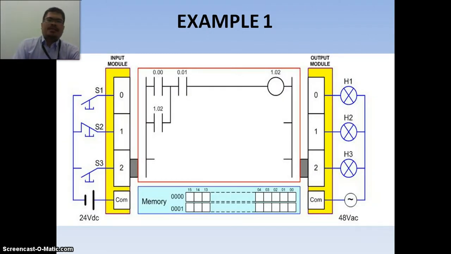Okay, let's see example number 1. This is the schematic diagram of a very simple program in a PLC, where we have the normally open push button connected to input number 0, a normally closed push button connected to input number 1, and another normally open push button connected to input number 2.